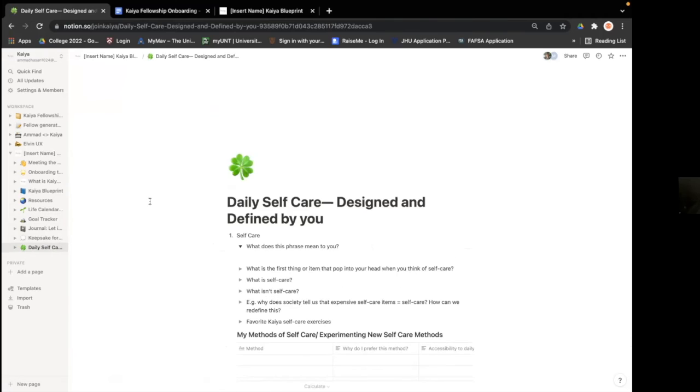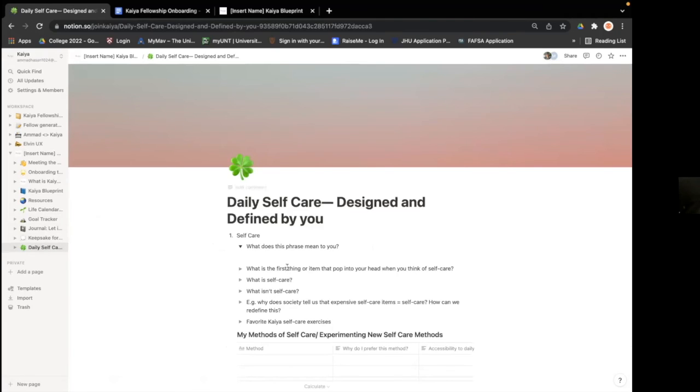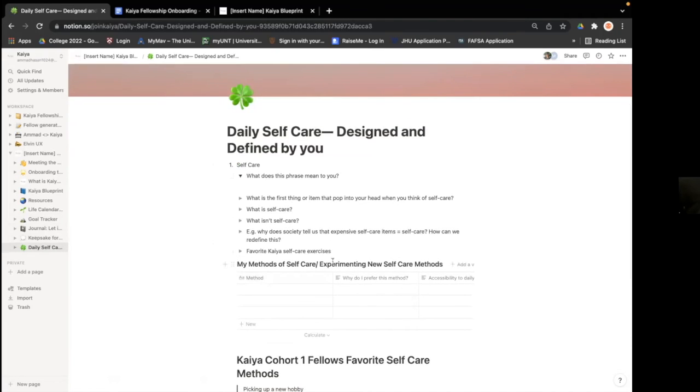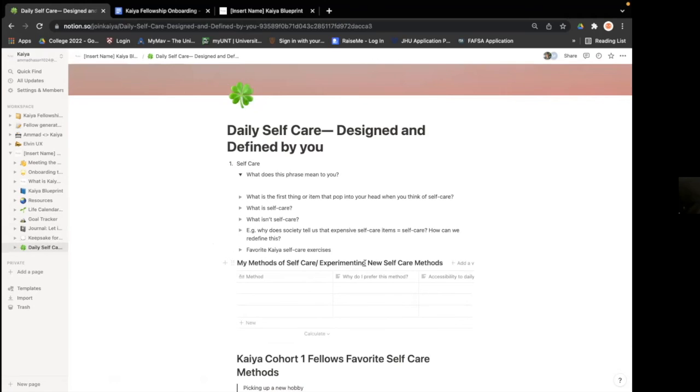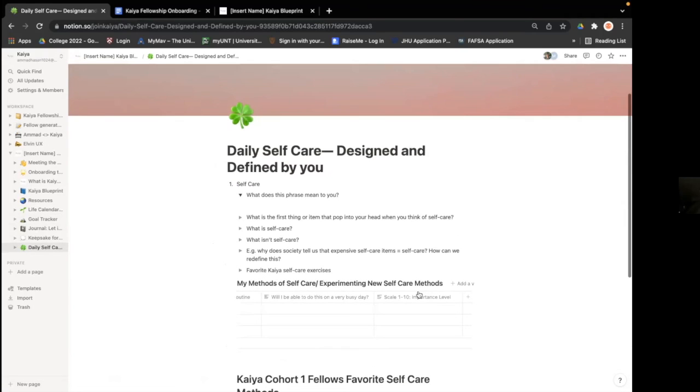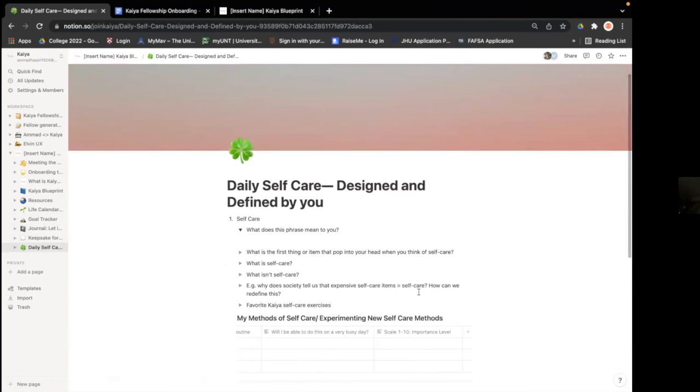Then we have daily self-care, designed and defined by you. You get to explore what self-care is and what self-care isn't, and experiment with some self-care methods that work for you, why you prefer certain methods, and when you can refer to them. We think self-care is really important, but modern-day self-care is much different than what we think self-care should be. So you're able to define self-care yourself.